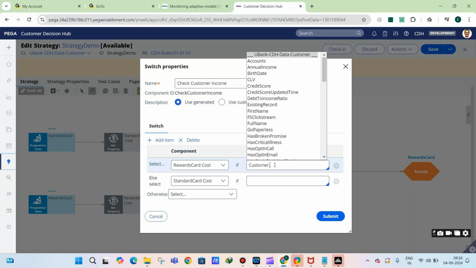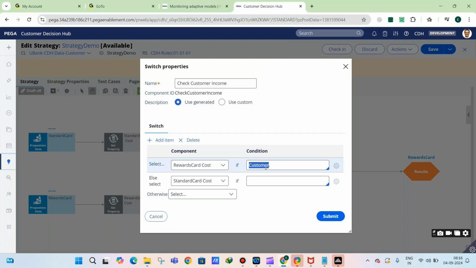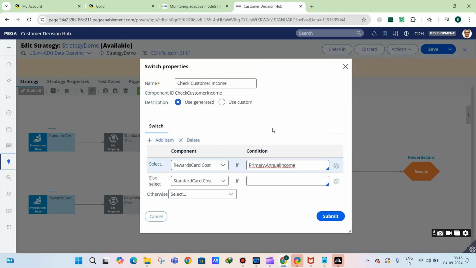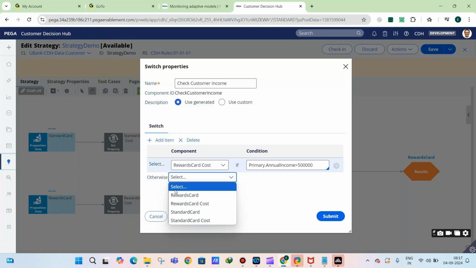Since my strategy is already in the customer class, I'm just taking primary dot, but still the customer page will be available. So for example, I'm saying primary dot annual income greater than, let us say, 5 lakhs. Okay, I'm saying customer dot annual income greater than 5 lakhs. I am proposing a rewards card, and here I will delete this and I will say otherwise select standard card cost. Like this I'm selecting.